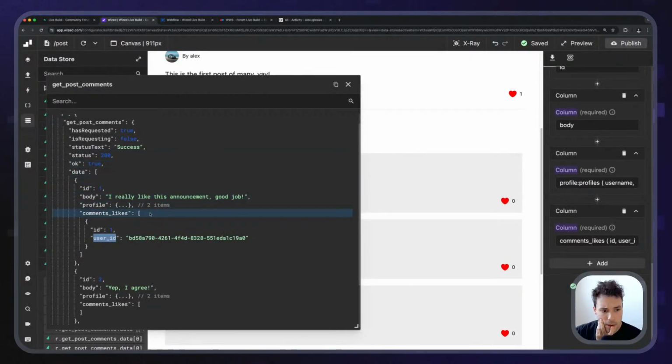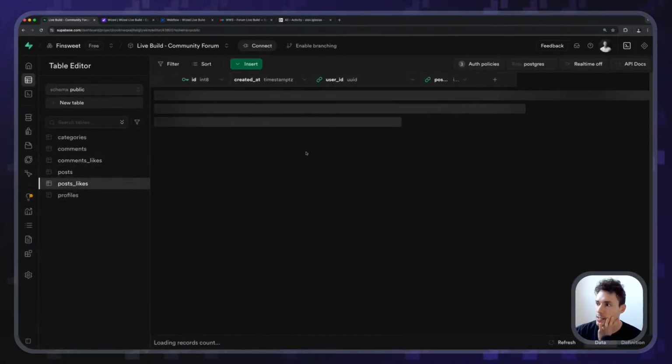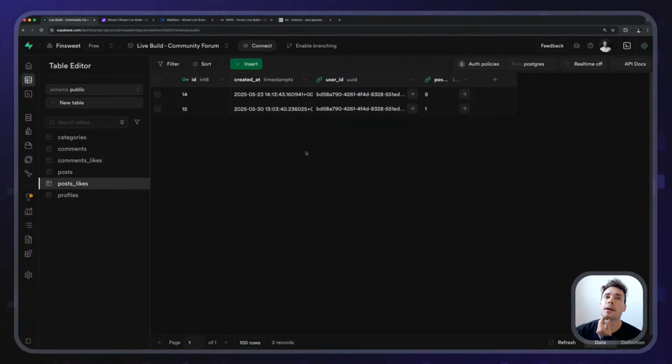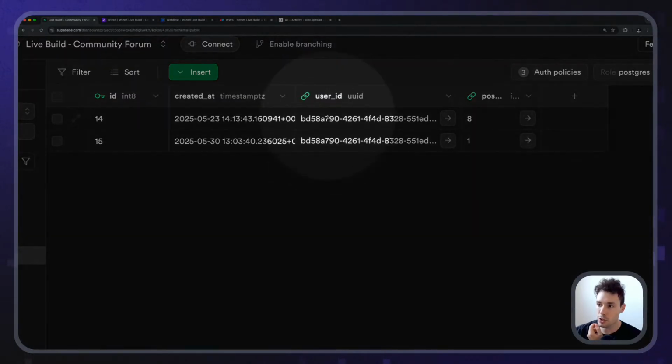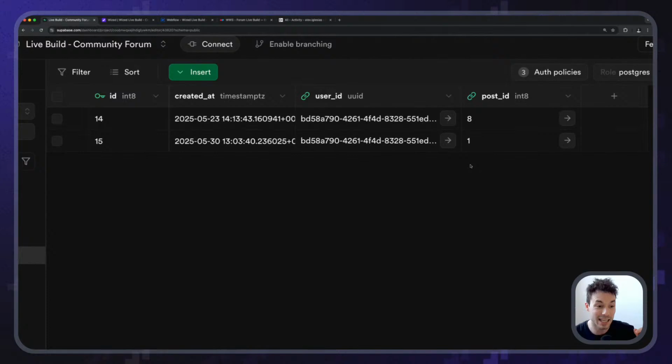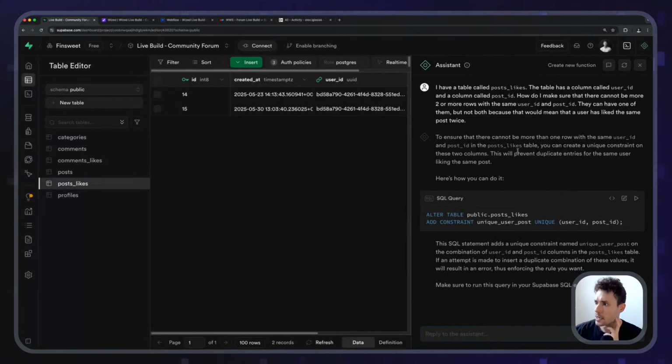Now, I remembered one thing that we did for post likes, but we didn't do it in here. In post likes, I remember that we updated the schema of this table to ensure that there cannot be two rows that have the same user ID and post ID, meaning that the same user liked the same post more than once. We don't want to allow this, right? Either the same user likes different posts, that's acceptable, or the same post is liked by different users, that's also acceptable. But the same post being liked by the same user multiple times, we don't want to allow that. I remember that we asked AI about this here.